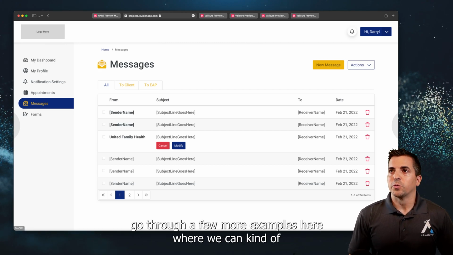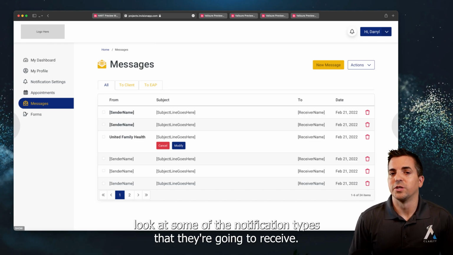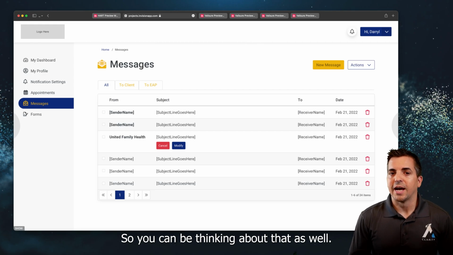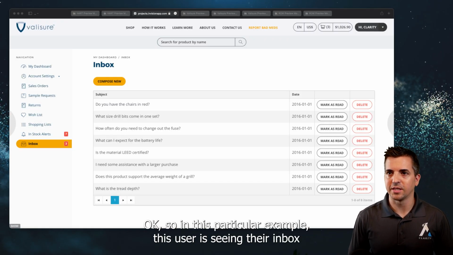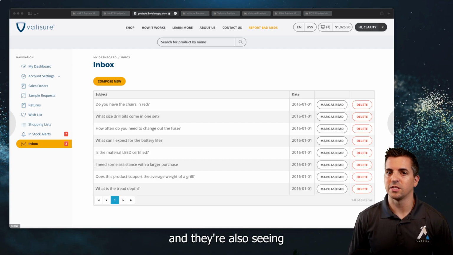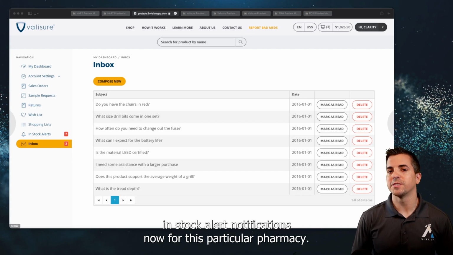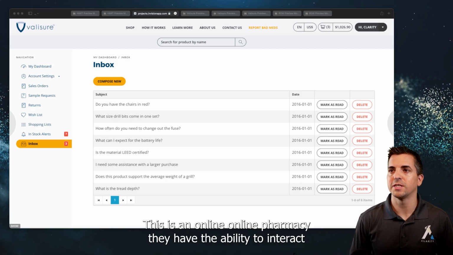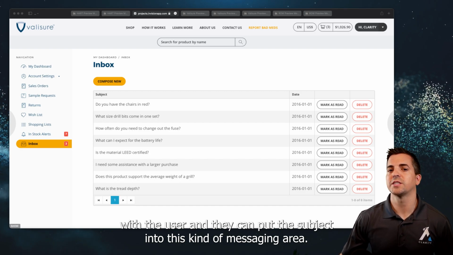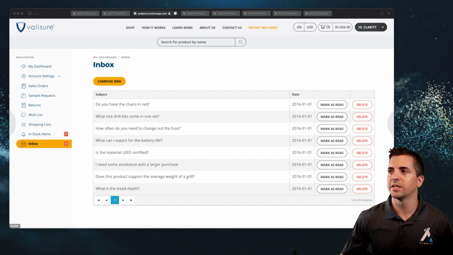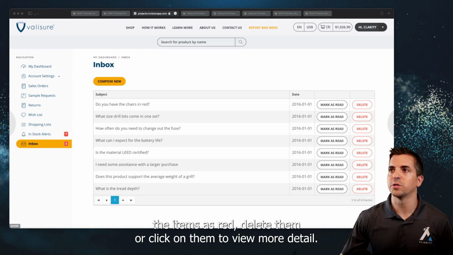Now let's go through a few more examples where we can look at some of the notification types that they're going to receive, so you can be thinking about that as well. Okay, so in this particular example, this user is seeing their inbox and they're also seeing in-stock alert notifications. For this particular pharmacy, an online pharmacy, they have the ability to interact with the user and they can put the subject into this messaging area. The user can mark the items as read, delete them, or click on them to view more detail.